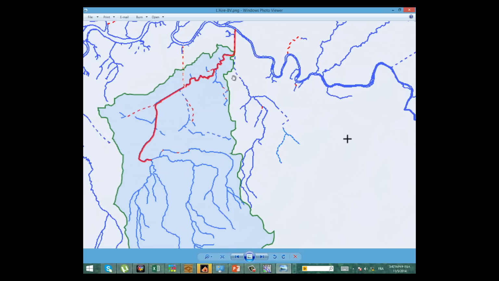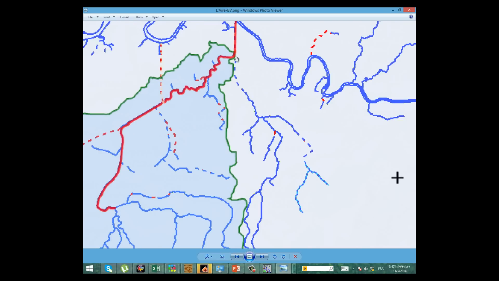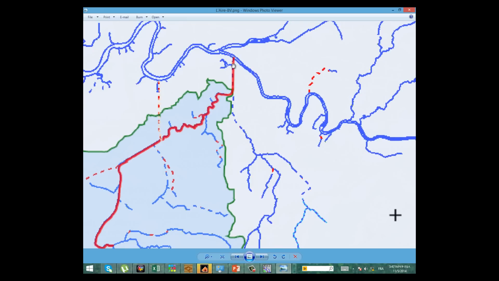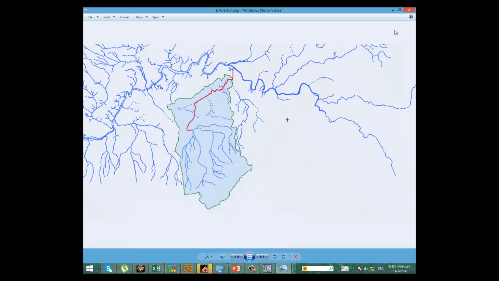And this is the point where the Pont Rouge is located, and after that you can see the dotted line indicates that it is a tunnel underground.